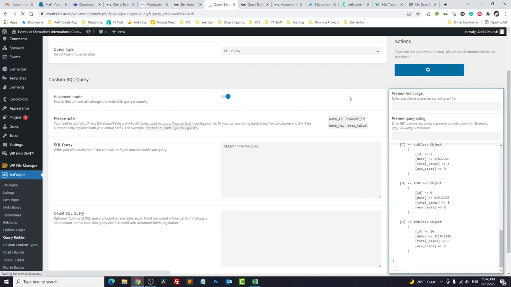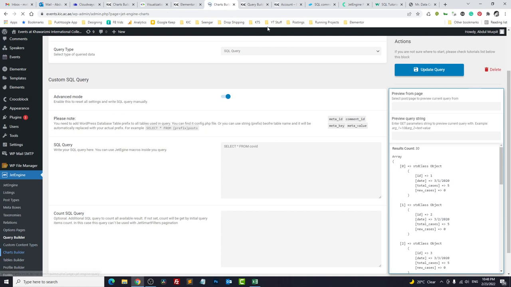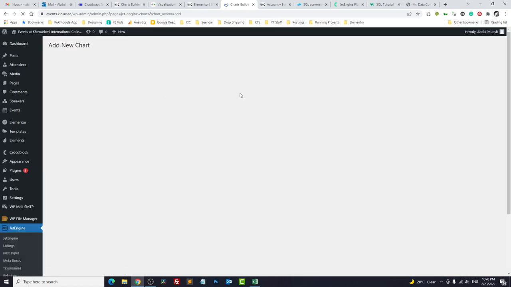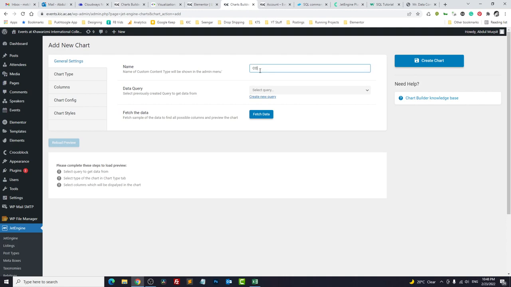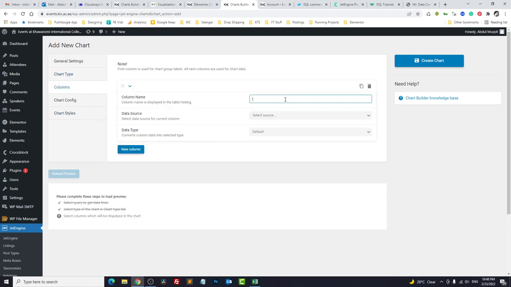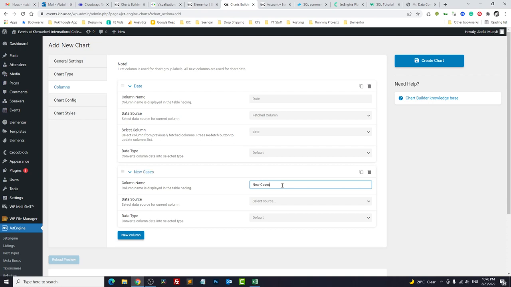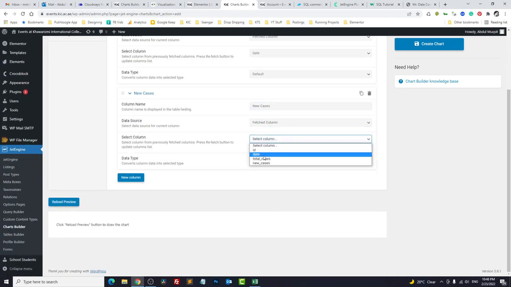Add query and let's go to chart builder, create a new chart. Okay, sorry. I will choose new cases, fetch the data. Chart type, let's use line. Okay. Column, first column should be the date, which will be displayed on x-axis. We'll choose the fetch column, date, and new cases. This fetch column, new cases. Okay. Let's preview the data.